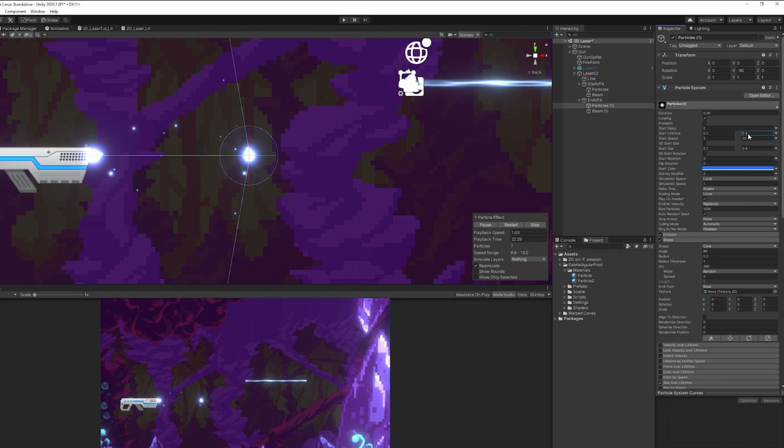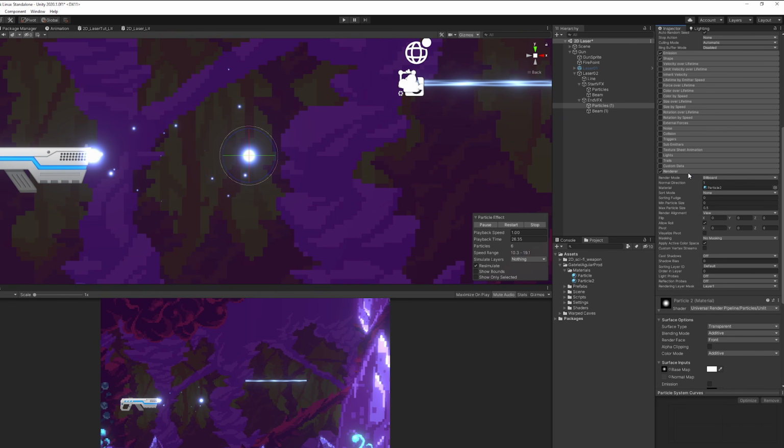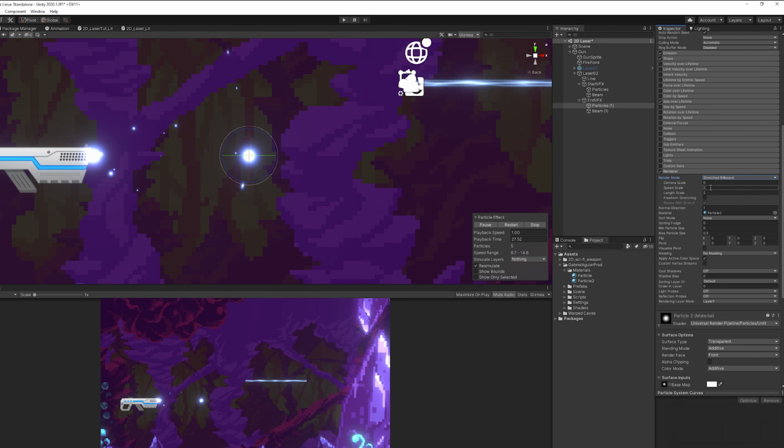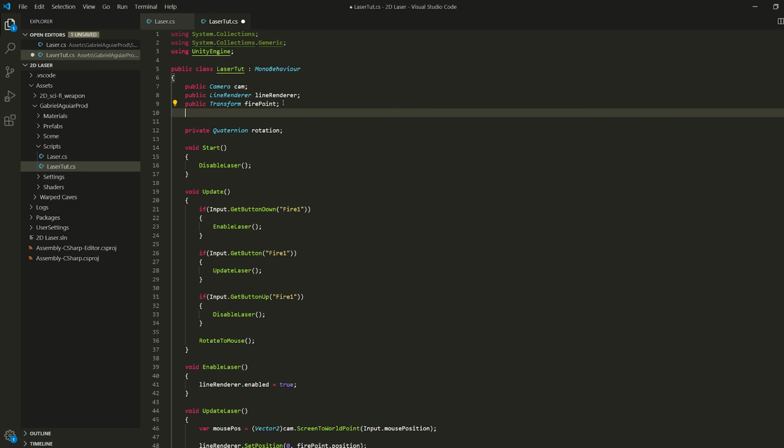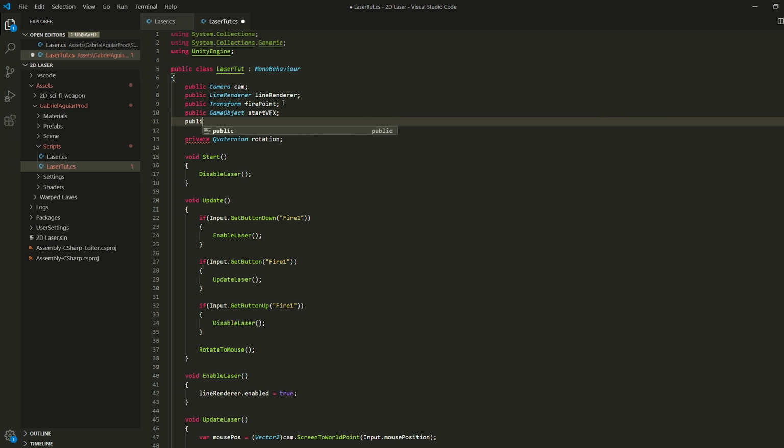If you want to stretch these particles, you can go to the render mode and set it to stretched billboard and increase just a tiny bit the speed scale to around 0.01. Right, looking cool, looking nice. This is a good example, so we can proceed to the next step. So let's go back to our script. And we need two public game objects, one for the start VFX and the other one for the end VFX.